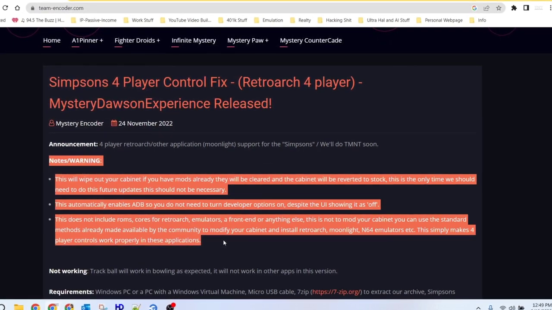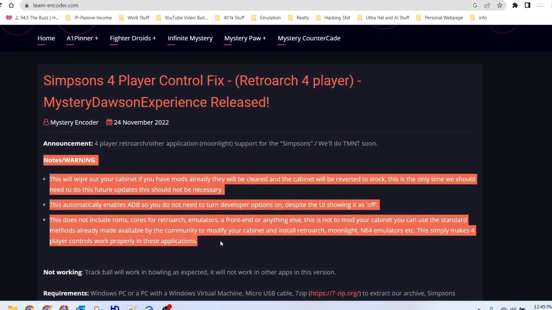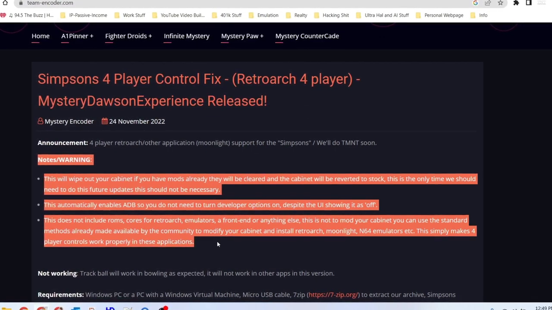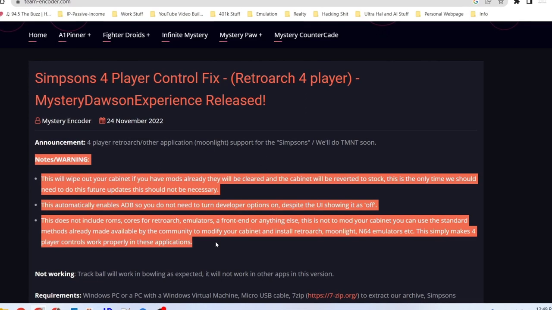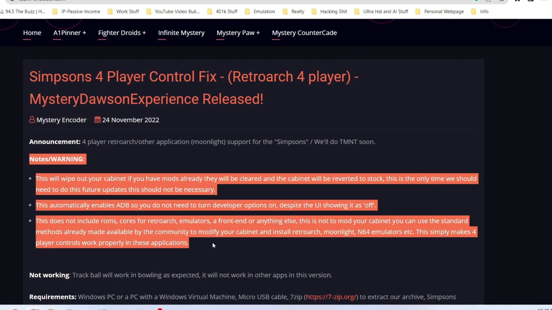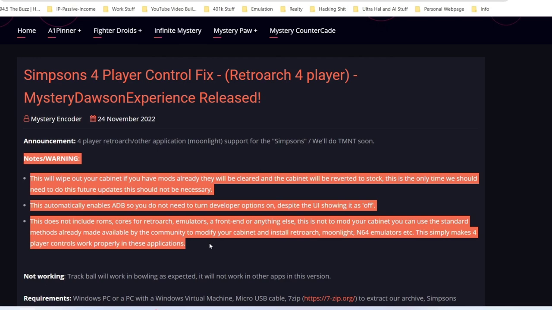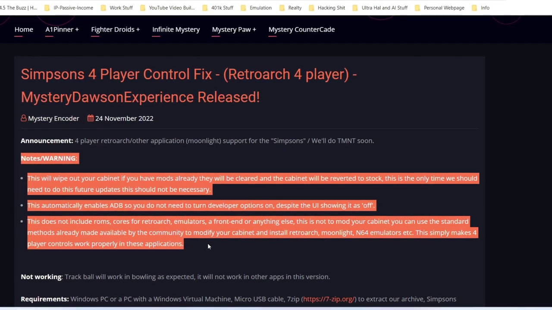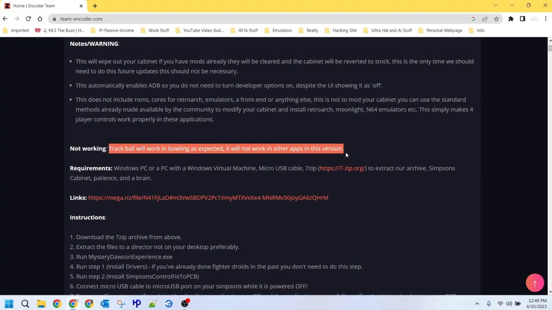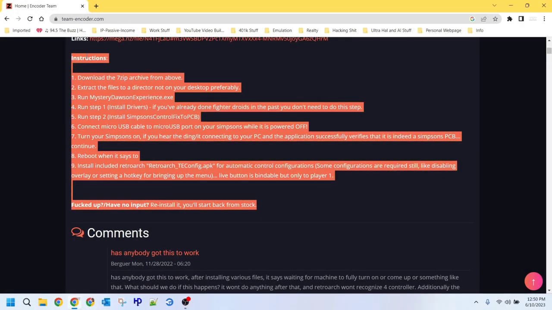This automatically enables ADB, so you do not need to turn developer options on, despite the UI showing it as off. This does not include ROMs, cores for RetroArch, emulators, a front-end, or anything else. This is not to mod your cabinet. You can use the standard methods already made available by the community to modify your cabinet and install RetroArch, Moonlight, N64 emulators, etc. This simply makes four-player controls work properly in these applications. Trackball will work in the stock Simpsons bowling game as expected, but it will not work in other apps in this version. Download the 7-zip archive from above.